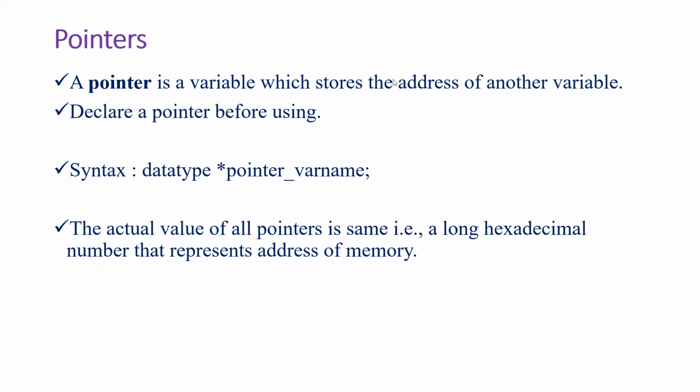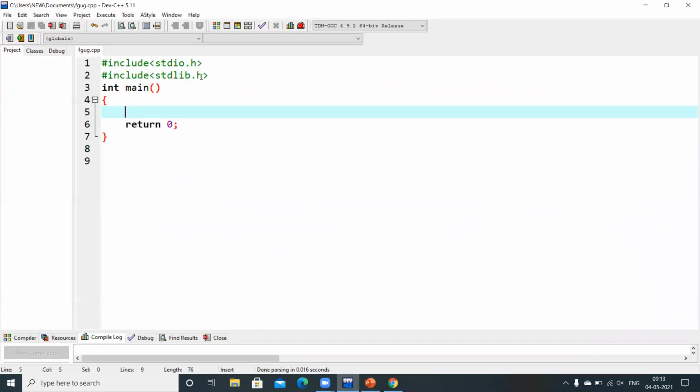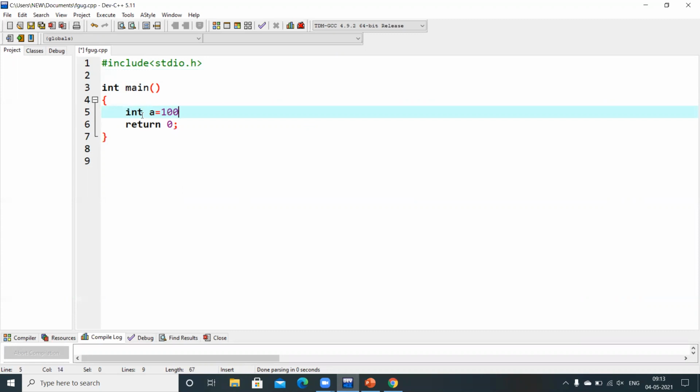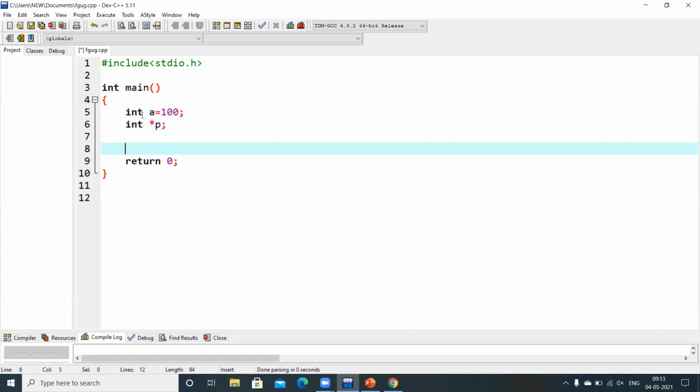Now let's see some examples. Let me remove this header, we don't need this. Now see here, let me take an integer variable holding a value 10 and let me create a pointer variable *p, and let me print the address of variable a. We can print the address of variable a by using a pointer variable.